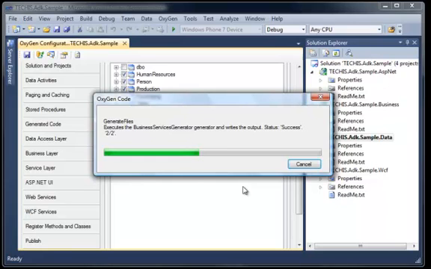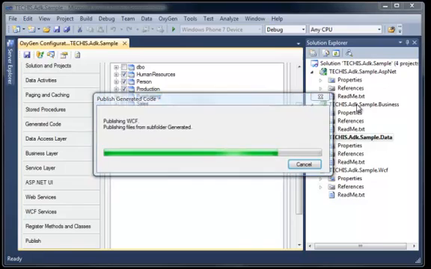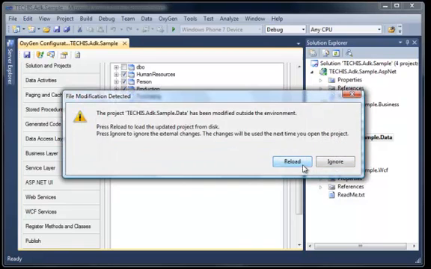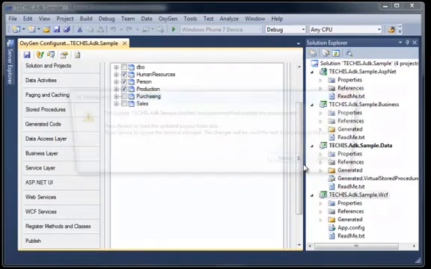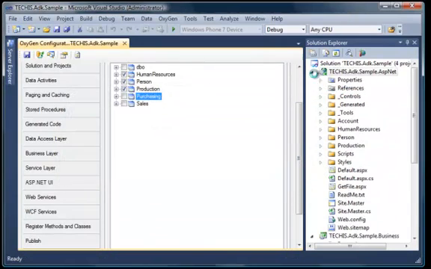So what is cool about this is that pretty soon you're going to see all the generated files are going to be automatically populated. The project files are going to be changed. The references should be all correct. And all you have to do is write custom code. So yeah, the projects are being reloaded. And this is a typical Visual Studio behavior.